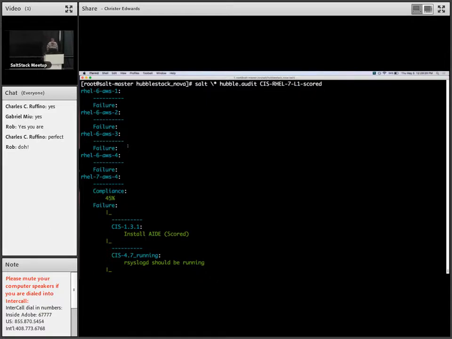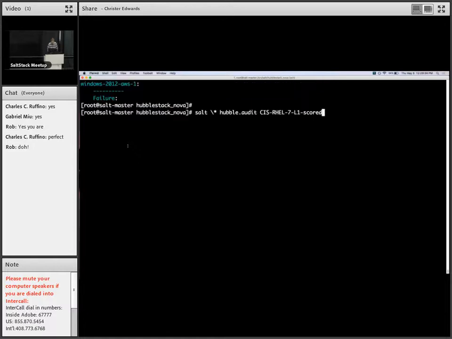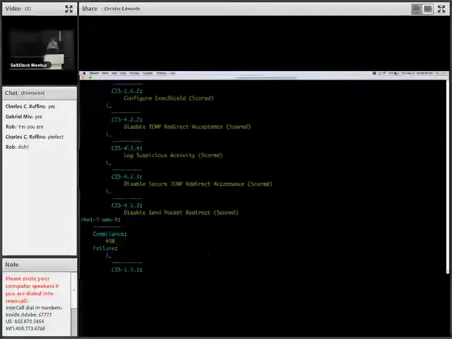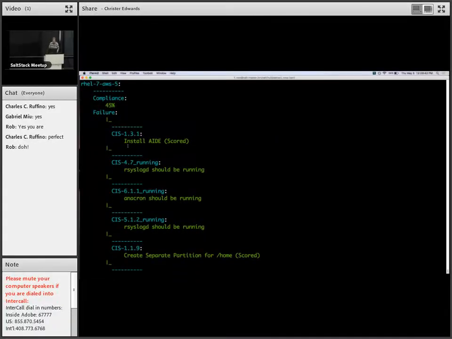So we've got that, and if we run that audit, let's pick one of these. Let's look at the output for a second. So REL 7 AWS number 5. Compliance, 45%. Not awesome. It's just out of the box AMI again. And then it shows me which tests I failed and what those tests are.